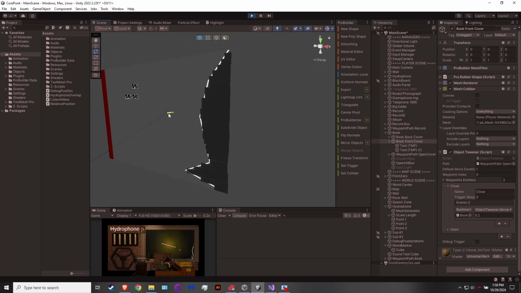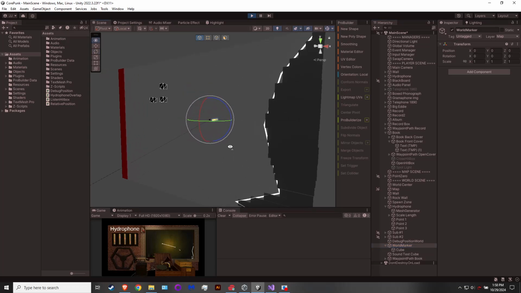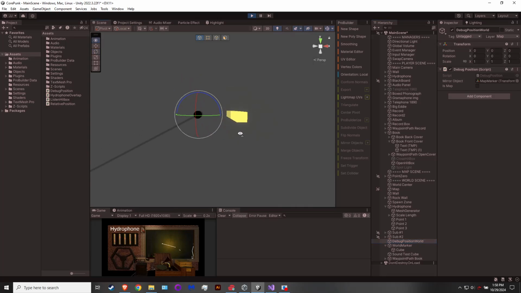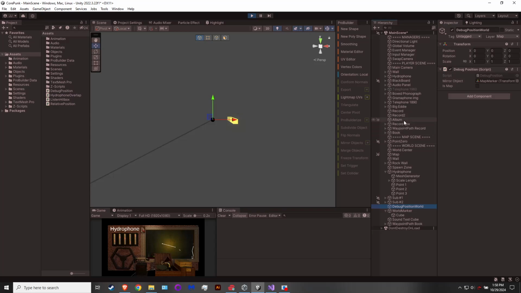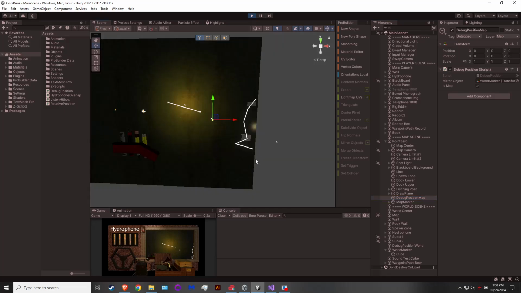One is this system for testing world markers. So this is a little world marker in the world. And if I take a look at this debug position world here, let's see. Yeah, no, I need to go to the map and grab the 0.0. It's in here. And then there should be a little debug position map.